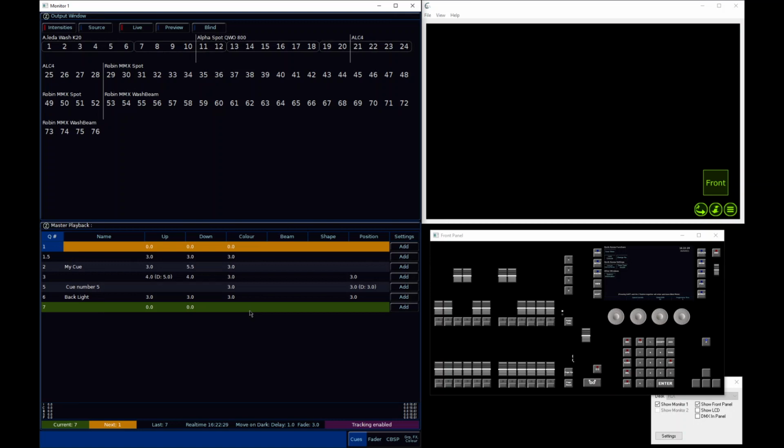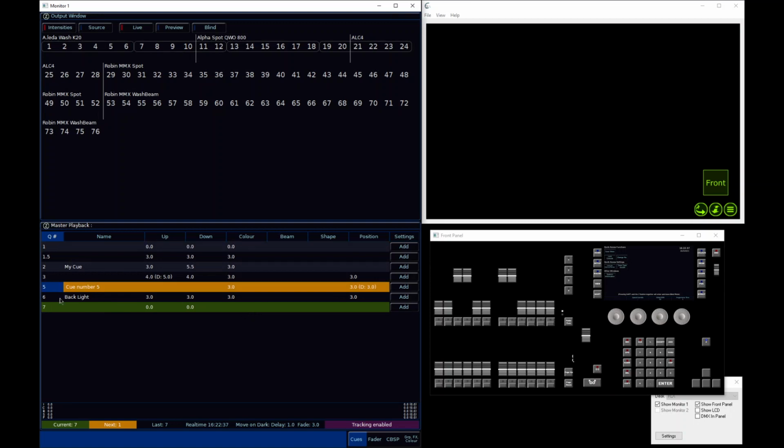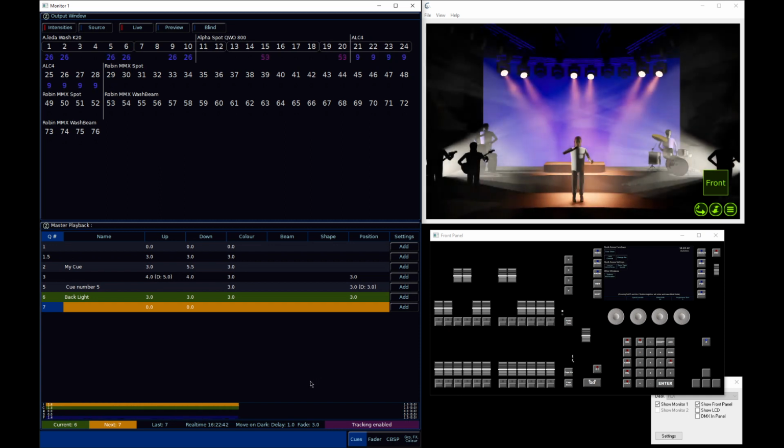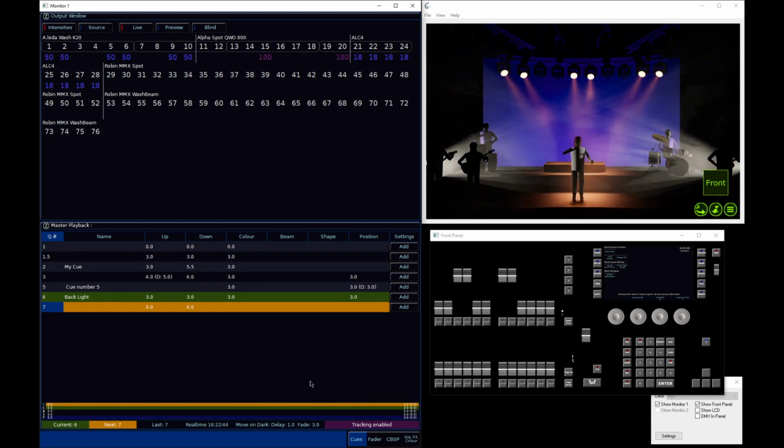So that's updating cues. Something else that we can do is copy cues. Let's say Q6 here. I really like Q6. I'm going to use that later on. Maybe I'm going to need that as cue number 10. Well, I can copy cue number 6 and paste it in as cue number 10.